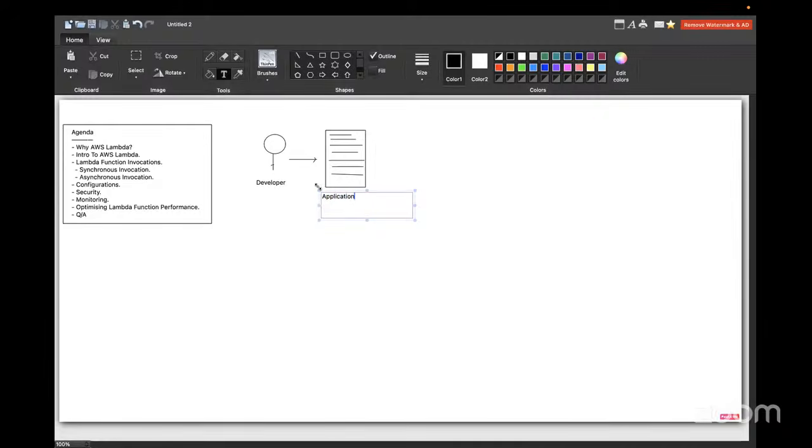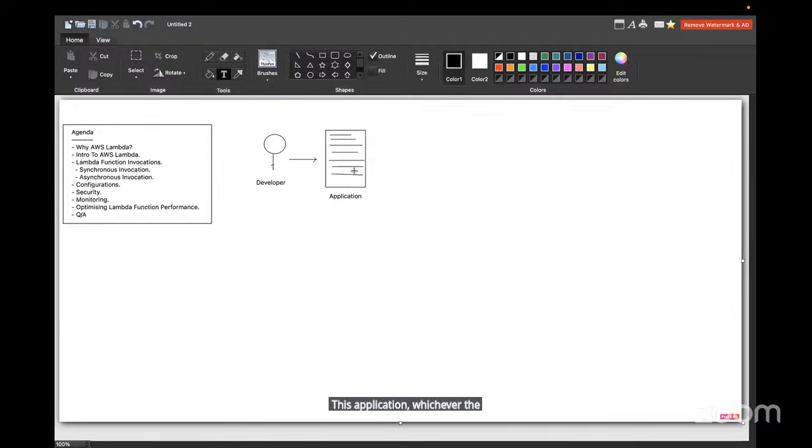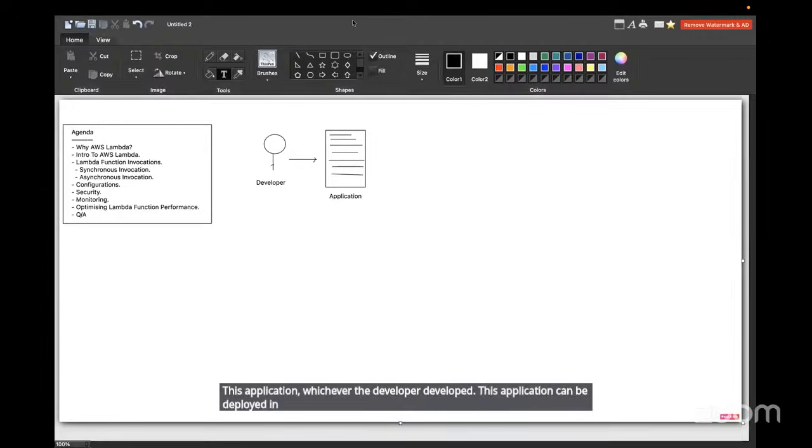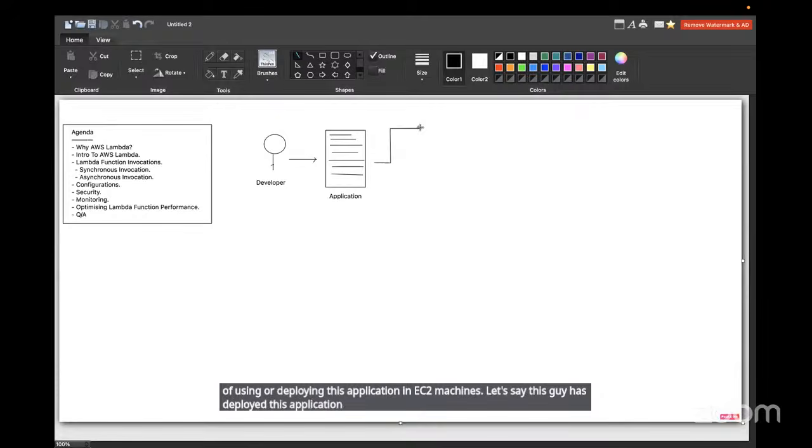Okay, this application, whichever the developer develops, can be deployed in EC2 machines, and it can also be deployed in AWS Lambda. So let's see what are the disadvantages of deploying this application in an EC2 machine, guys. Let's say this guy has deployed this application in the EC2 machine.